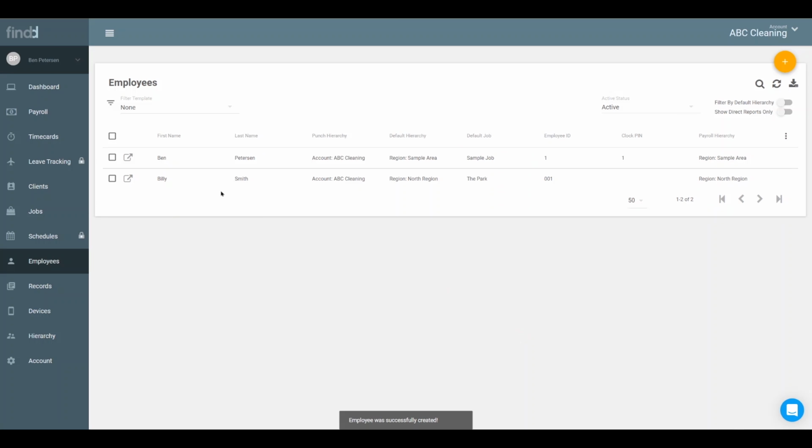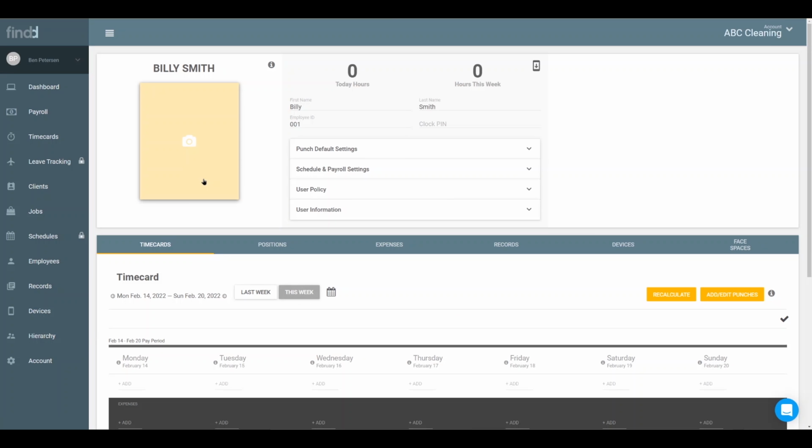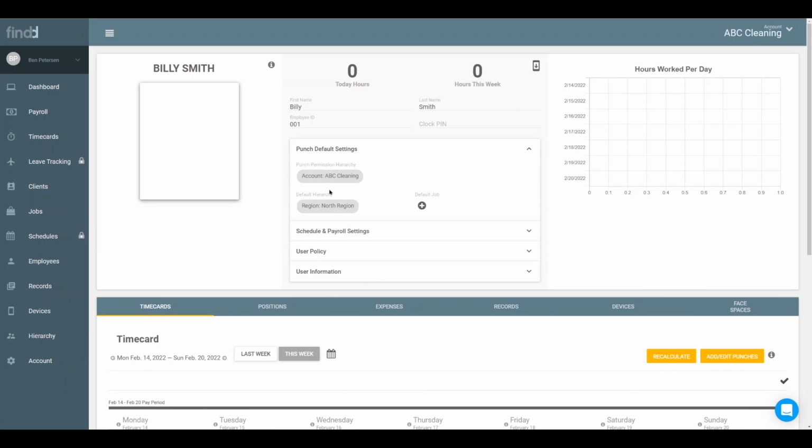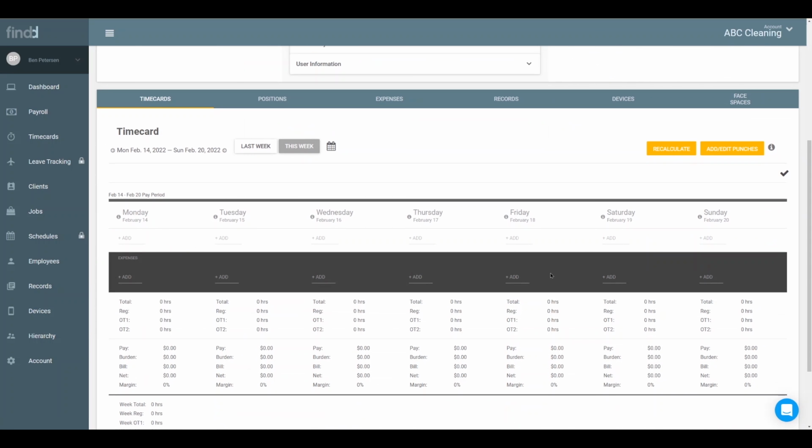Now that Billy's been added, let's open it up and see what his profile looks like. Here we can see some of the details that we already set just now. We can edit them as needed. And if I scroll down, here's Billy's time card, which has no data for right now, which is expected, and we'll add some in a second here.